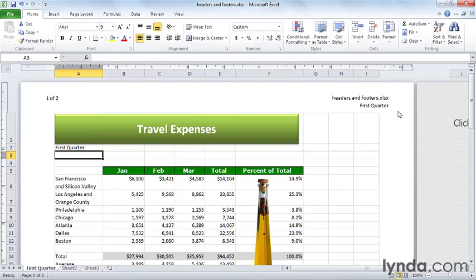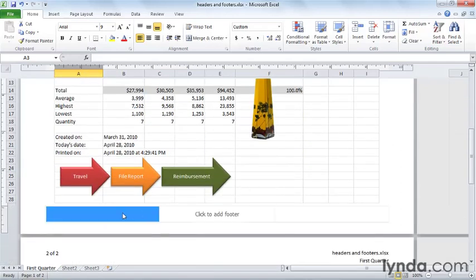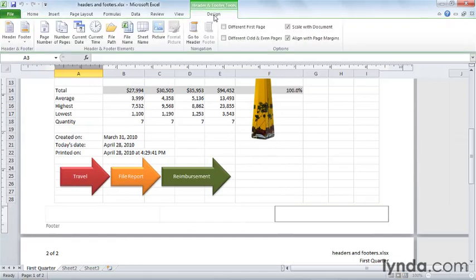Let's put in a footer. You can just scroll down to the bottom, and over here it says click to add footer, and again we have the left, center, and right sections. So let's say we want to put the company logo in the lower right corner. So click over here, go back to the Design tab, and let's put in a picture.